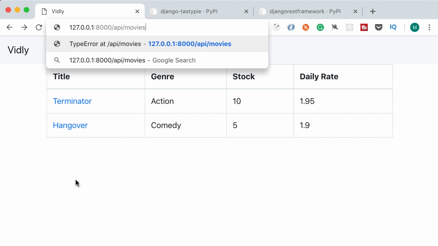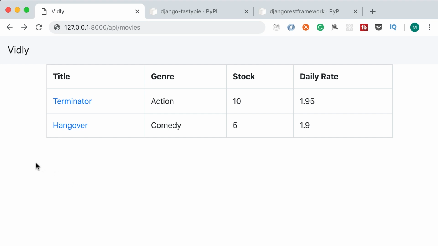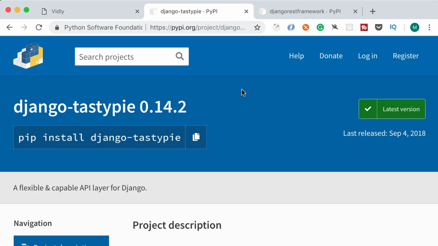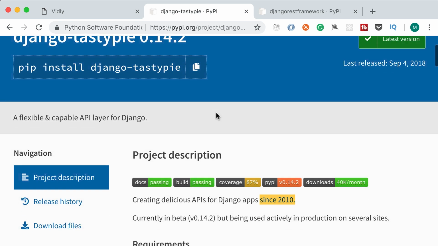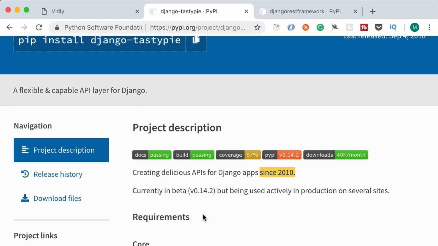Now, in this lecture, we're not going to look at consuming APIs. That's a different topic, but you're going to learn how to publish APIs so others can consume your APIs. Now, when it comes to building APIs in Django applications, there are basically two popular frameworks. One of them is Django TastyPie, which is currently at version 0.14. And surprisingly, it's beta, but it's been actively used in production on several websites. In fact, it's been around for a long time, since 2010. I have personally worked with it and I've been really happy. It has a very nice design, and that's the framework that I'm going to show you in this lecture.